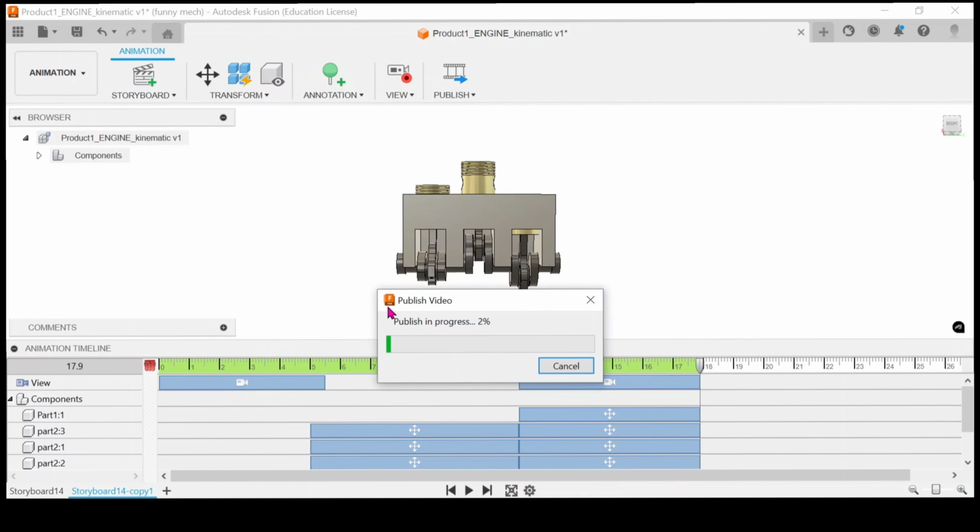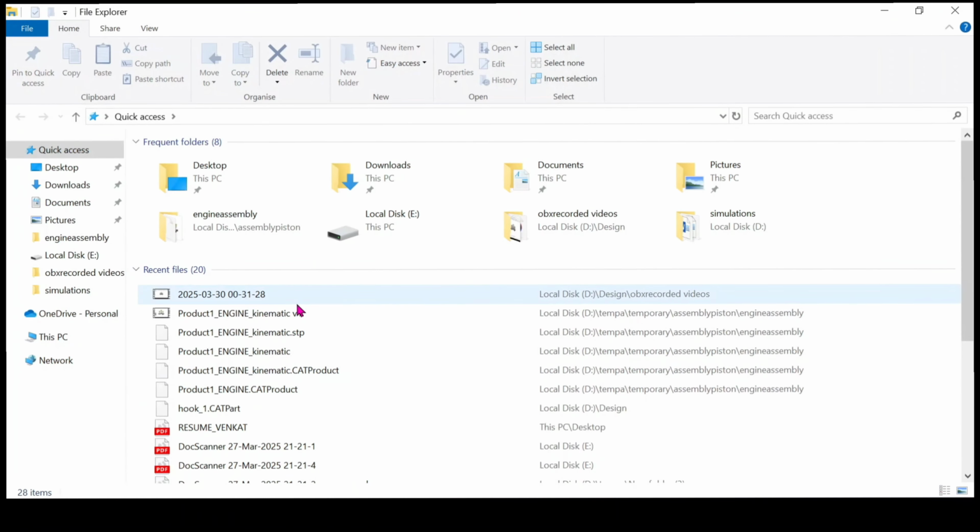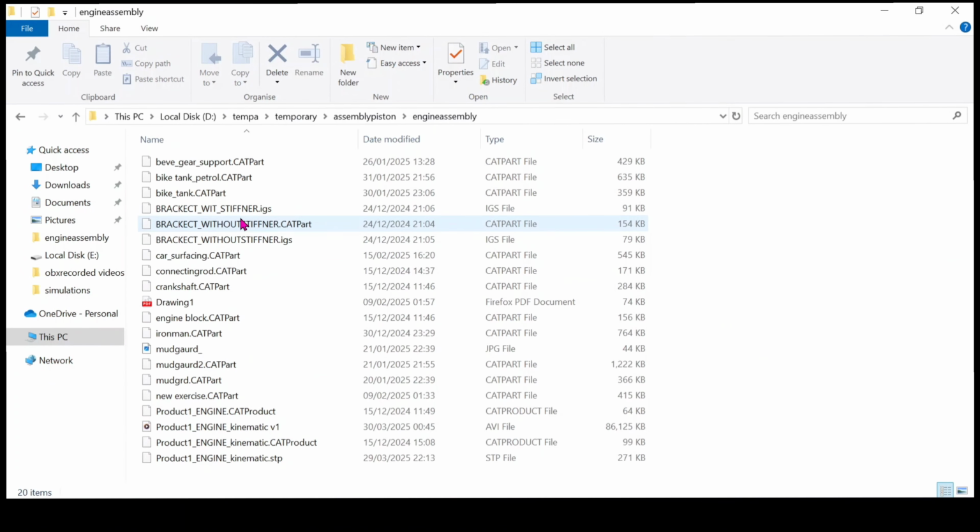So this will pop up after this publish completed. The video will save into your system. Then you can visualize this one. Now it has been published. You can see this one in your local. How to go to the location where I saved, how to select this one, and I can see this one. Whatever we did, it will come as a video.